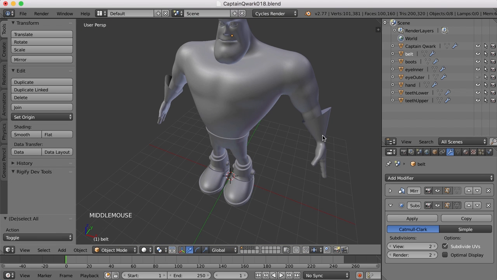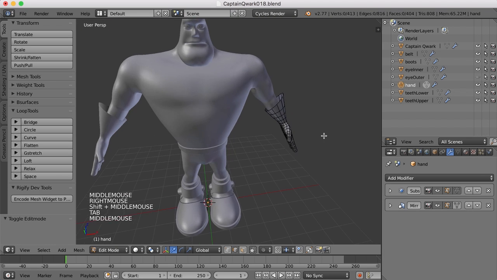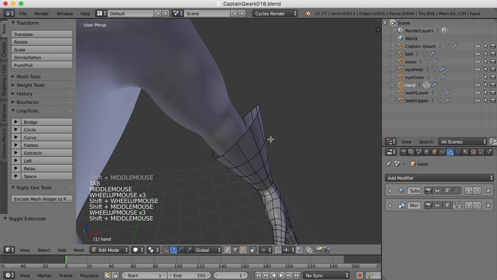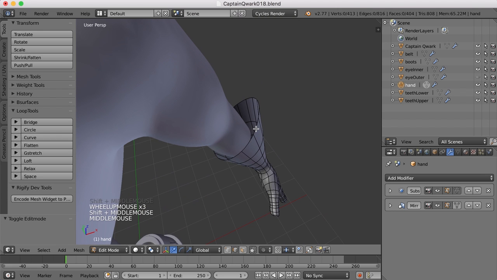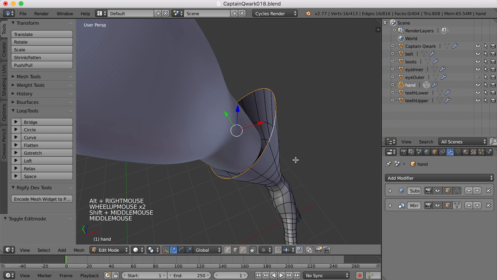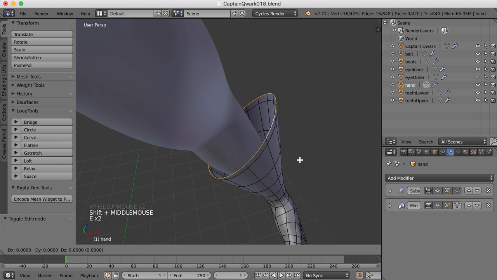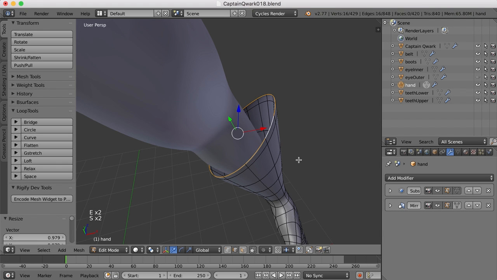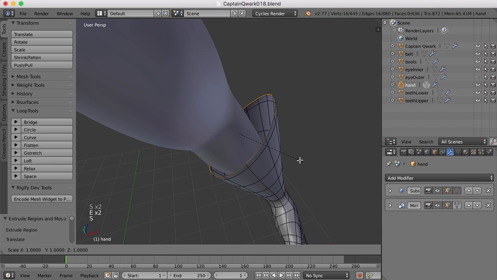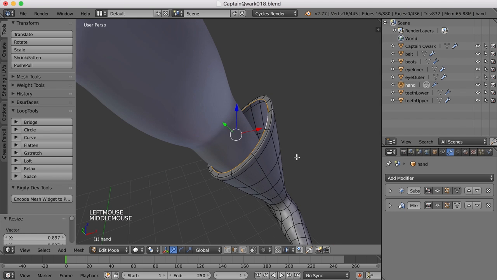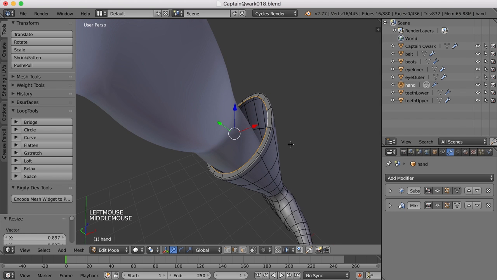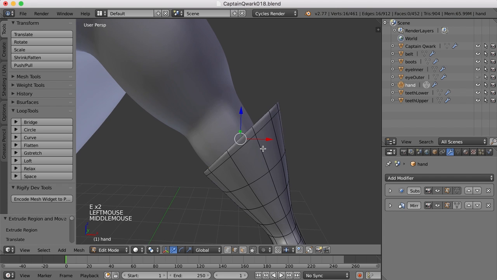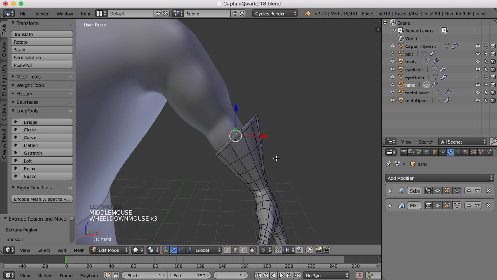One other thing I'd like to do while we're here is go ahead and close off the top of the gloves. Let's go ahead and do that. So I'm just going to take this edge and hit E and extrude it in just a smidge, and then I'll extrude again and bring that in a little bit more. And now I'm going to take this and extrude it and pull it down into the glove.